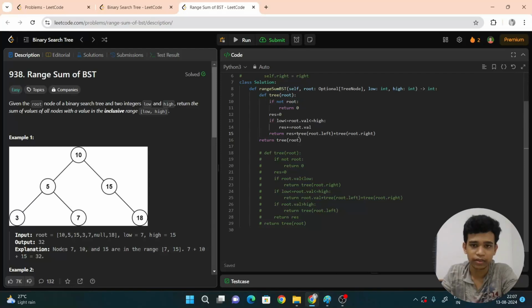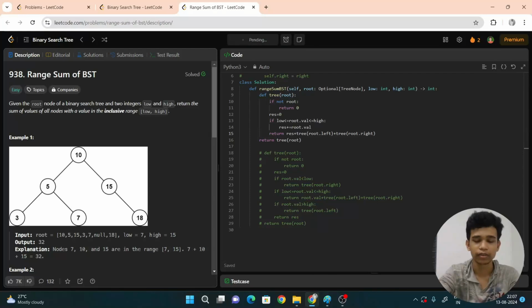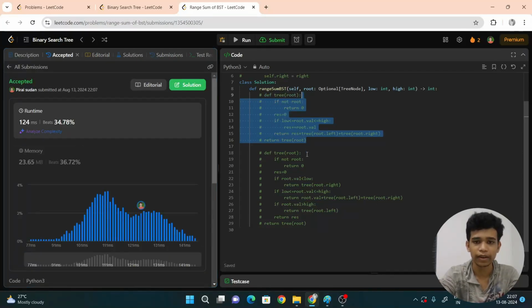Okay, that's the important thing. Now return result plus tree of left subtree, and also I'm going to make the recursion call for the right subtree. So what I've written here: if the root doesn't contribute to my answer, then leave it. The result will be 0 only. But my left subtree has a possibility to contribute to my answer, and my right subtree can have some values that contribute to my answer, right? So I will go to the left and right subtree, take the addition of them, and return it. So at last I will return tree of root. So this is a function call. Let me submit it.